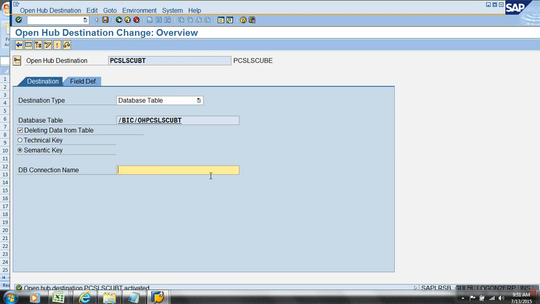Suppose you want any specific database. Let's say you want this table to be created in some other Oracle database. You can have a DB connection and give the connection name here. Then it creates a table in that database.